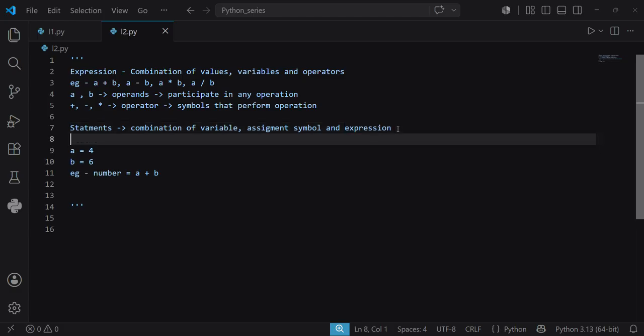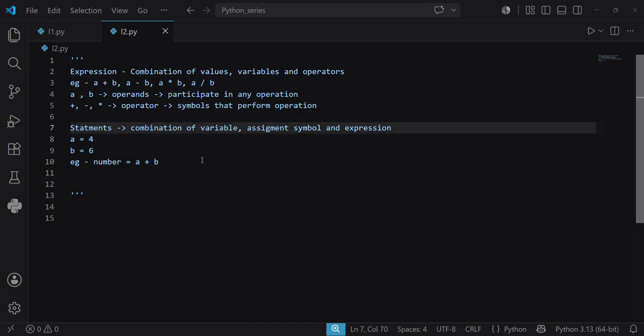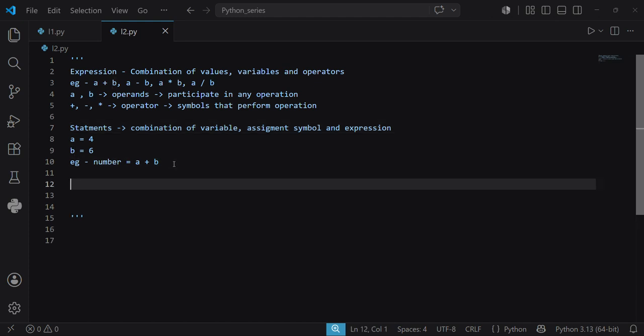Basically, a statement is also an instruction. Yes, we can call it an instruction that we are giving; every line of code is like an instruction. So this is the correct definition of a statement. I hope you understand. And there are different kinds of statements also.